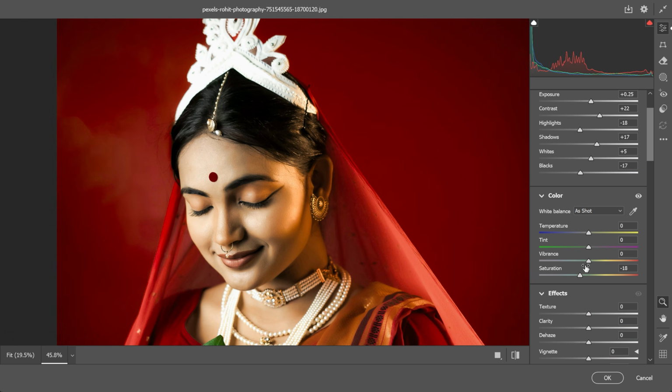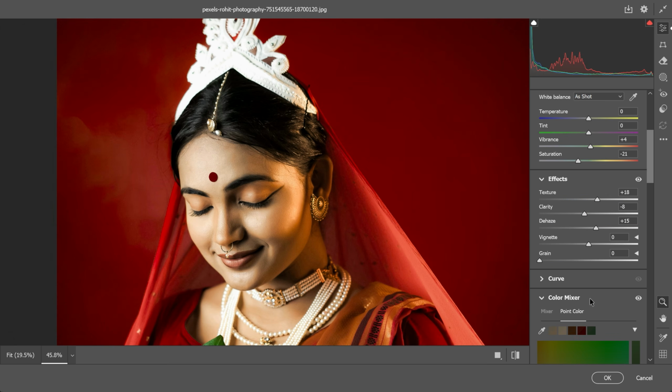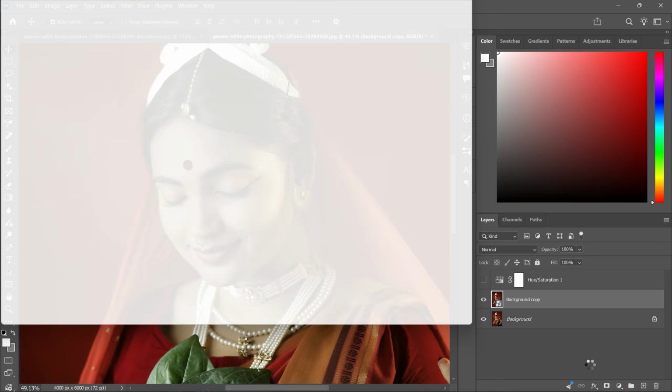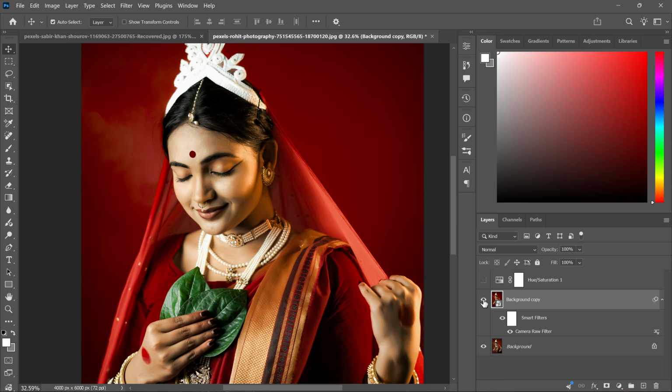Then increase the vibrance slightly and reduce overall saturation. In the effects panel, increase texture, slightly reduce clarity and add a bit of dehaze. And that's it. Now let's see the before and after. Finally, compare it with the hue saturation adjustment we did earlier. You can clearly see the difference.